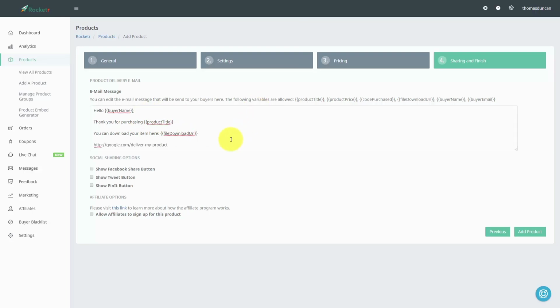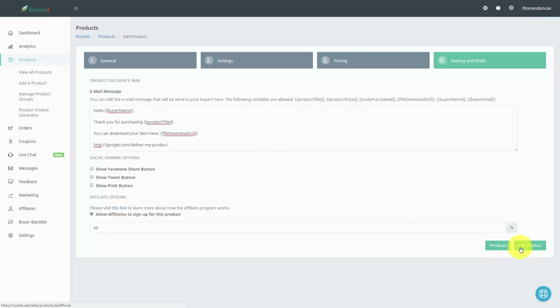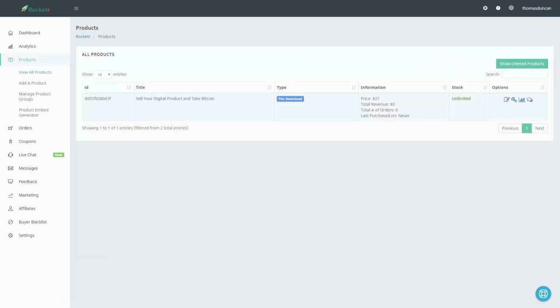We can actually put in a URL to this email. Now, one thing that we can determine at this point is whether or not we're going to allow affiliates to promote our product. And we're going to click this box to say yes. We're going to give our affiliates a percentage. And once we've done that, we can click Add Product. Our product is then ready to go to the next step for placing onto our website.